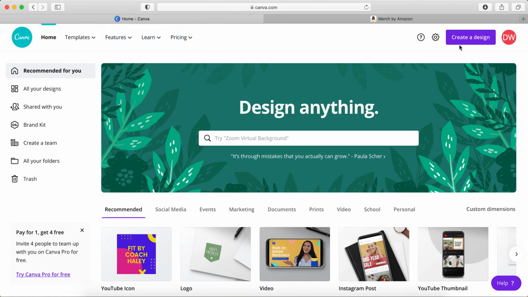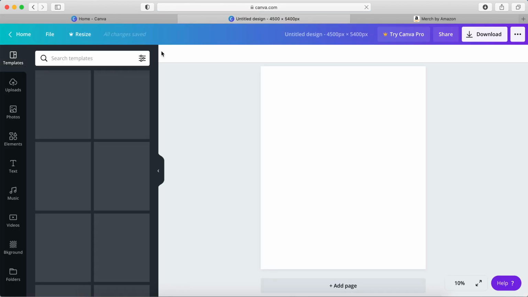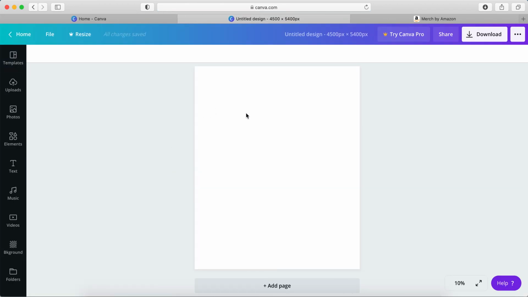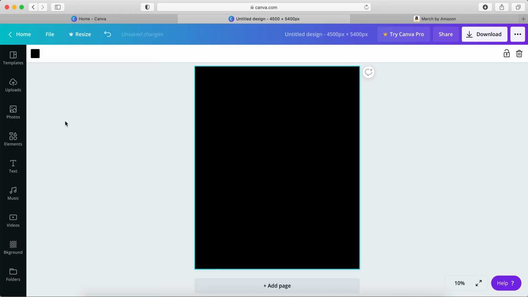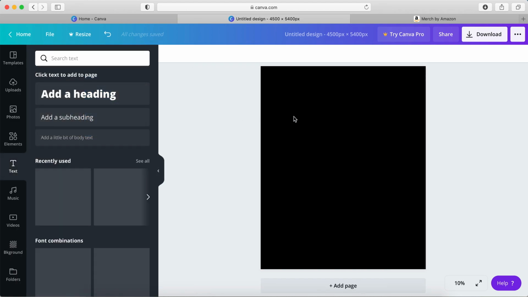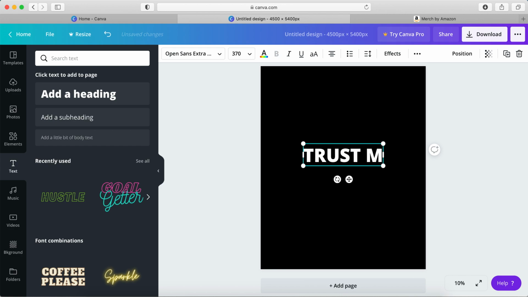So now that you know the size, go to custom dimensions, make sure you're in pixels, and insert the size of that template. Canva will bring up a new page. I'm going to set this to a black background because that is one of the most popular t-shirt backgrounds at the moment, and we'll keep this really basic. Let's go with something text-based. Okay, I'm going to go, trust me.